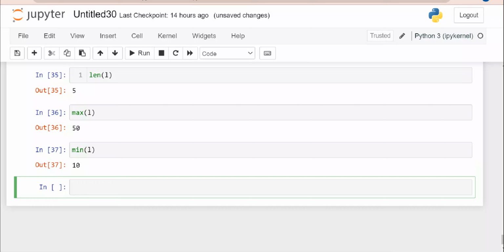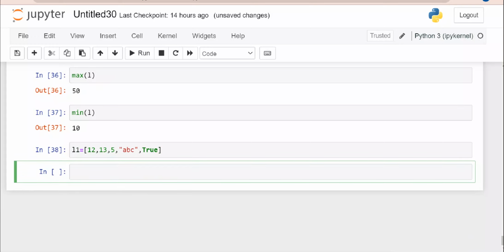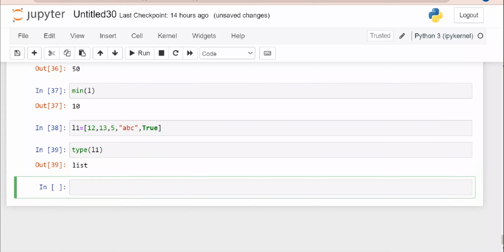Suppose you want to know, as I already informed, that a list can have heterogeneous elements. Here I am creating a list L1 equal to 12, 13.5, comma, within quotations I am writing ABC, comma, and also a bool value. If you want to know the type of L1, it says it is of type list. That means you can have heterogeneous elements in a list.